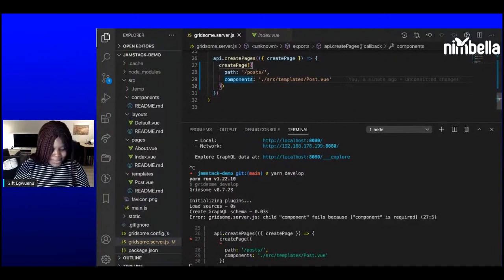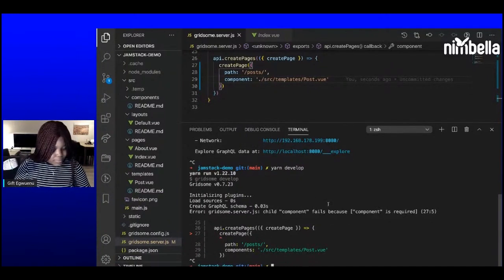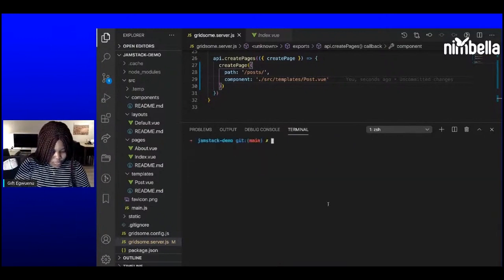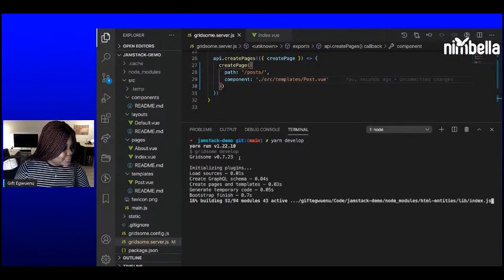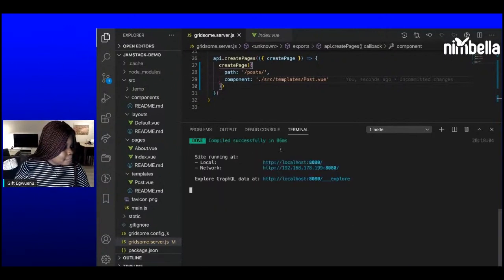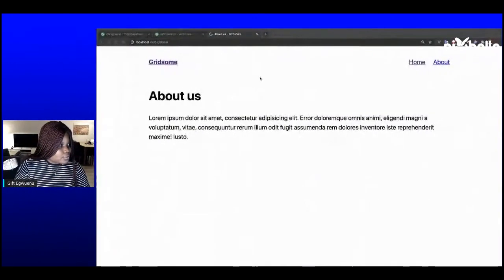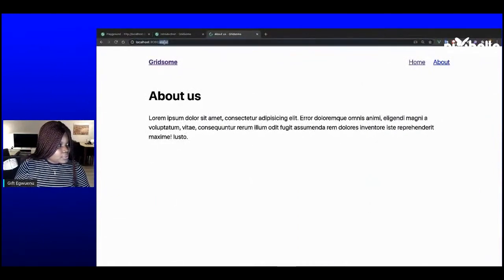Components, right? The S. Okay. I'll restart that again because I don't know how to spell. Great. If I navigate to /post here.